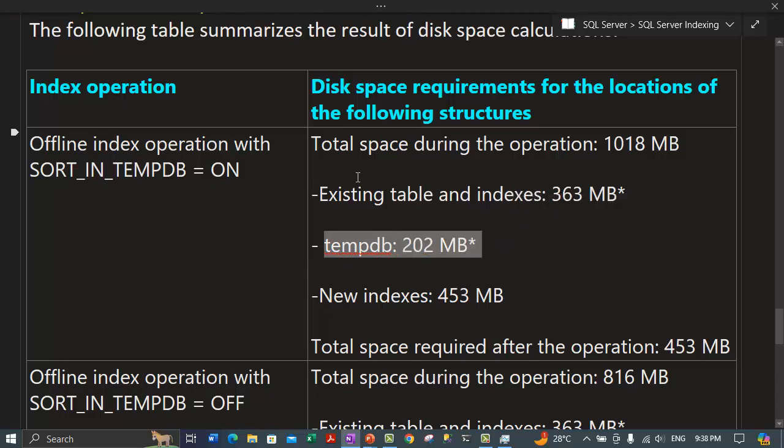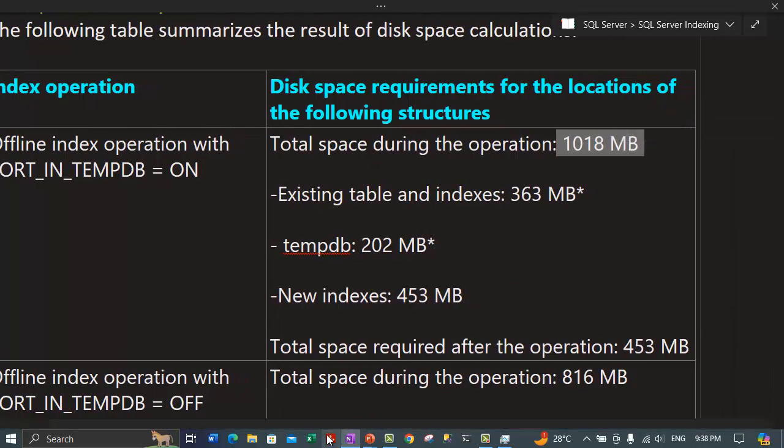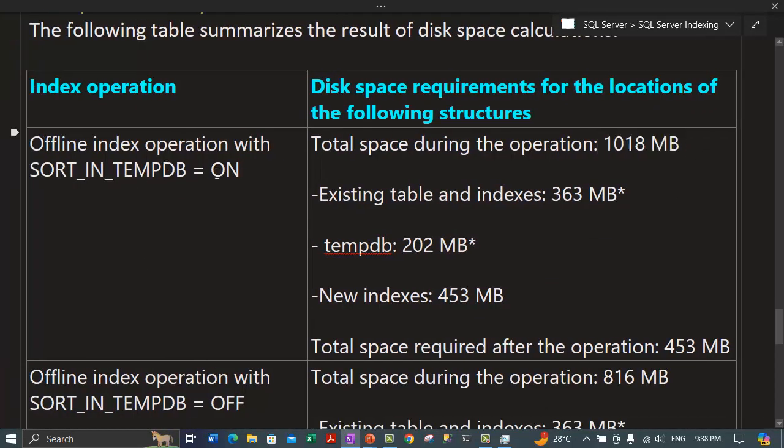We had shown you the calculations earlier. So for existing table structures, we need 363 MB. For tempdb, we need 202 MB. For any new index structures, we need 453 MB. And the total of these comes down to 1018 MB, which is the disk space required with the sort in tempdb option set to on.